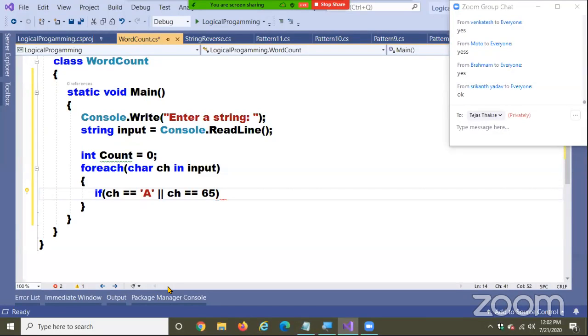Are you people following me? No response. Even if you say ch is equal to 'A' or ch is equal to 65, both are the same only. There is no difference. Are you clear or not? Okay, fine. Now tell me, if I say ch is equal to 32, what is the meaning of it?